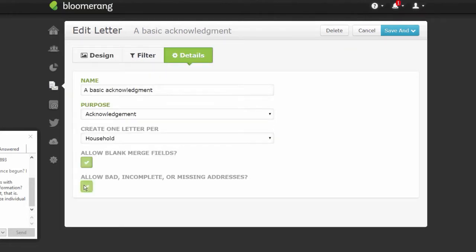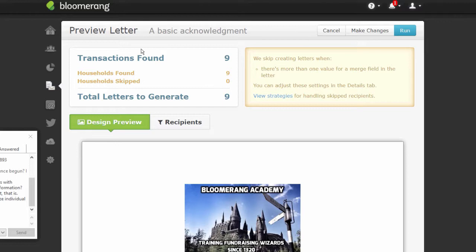We're going to allow bad addresses. And the only reason I'm doing this is because I've used fake people in here, and Bloomerang doesn't recognize the addresses that I'm using. So let's change that. We'll save that. Save and preview. With that change now, 9 transactions, 9 households, 9 letters.